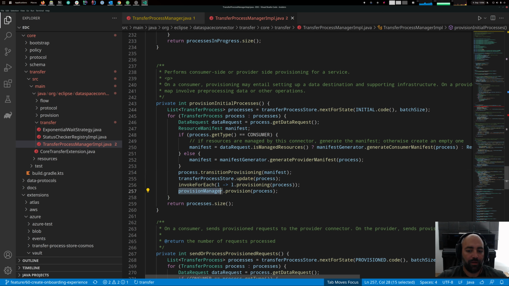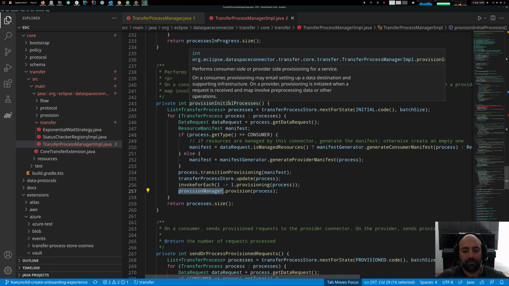The transfer process manager will also delegate out to other objects like the provision manager. Say a request comes in and the client wants data to be stored in an AWS bucket. That would mean that here the manifest generator generates the manifest, which includes one S3 bucket, and then the manifest gets handed to the provision manager, which goes ahead and then provisions that S3 bucket. The provision manager is one of the things that a transfer process manager can delegate out to. The state is advanced and that stage of tasks is completed.